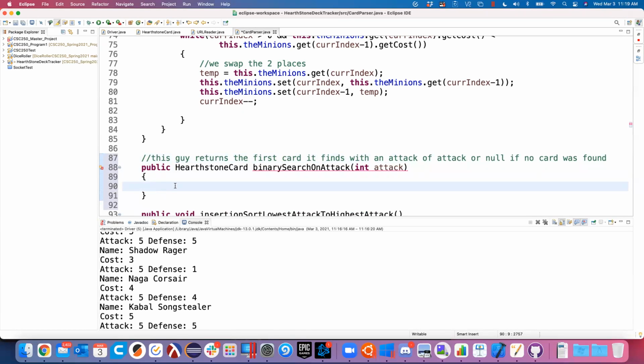Because it is possible, like I said a few minutes ago, that if we search for an attack of -7, we probably won't get a result. All right. So the first thing we need to make sure happens here is that our data is sorted from lowest attack to highest attack.